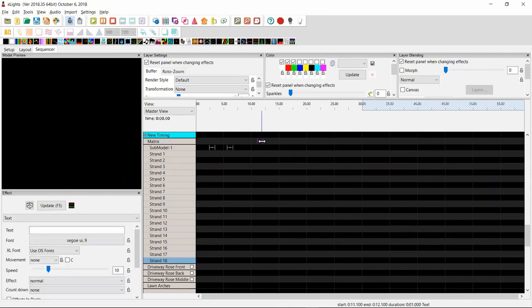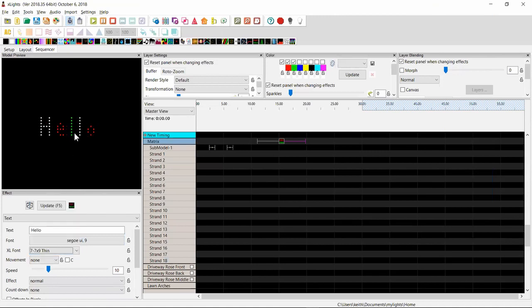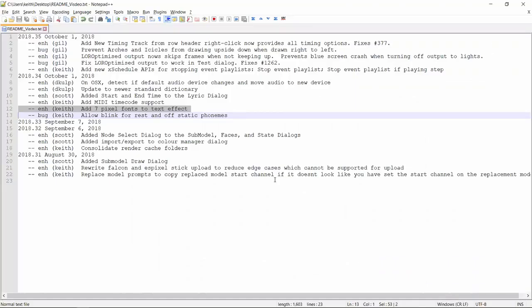Text effect. This is, to be honest, mainly for icicles. A lot of the icicles are 7 pixels high, and thanks to Ryan, who's in Adelaide, one of the ACL guys, he knocked up a 7 high font so that you can take full advantage of your 7 pixel high icicles to put text on them. Previously, your only options were 6 or 8, so you have a couple of extras there now.